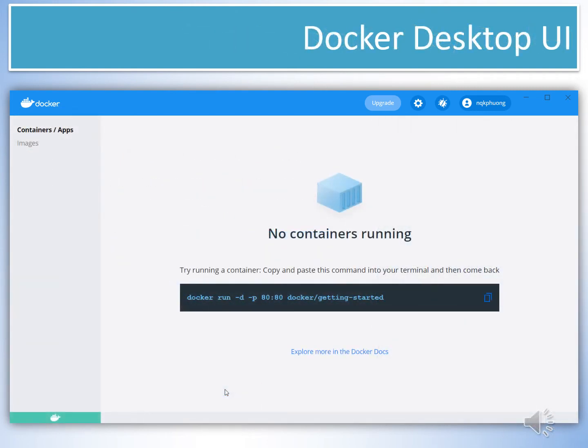This is the main UI that you will often use. On the left pane, you see containers, images. Use containers when you want to see all containers in your machine. Use images when you want to see all images in your machine as well as in the connected registry. In later versions, there will be more items such as volumes, dev environments, extensions, etc.